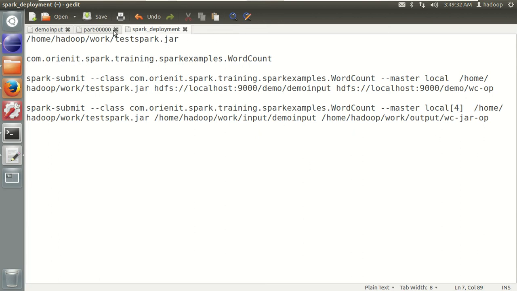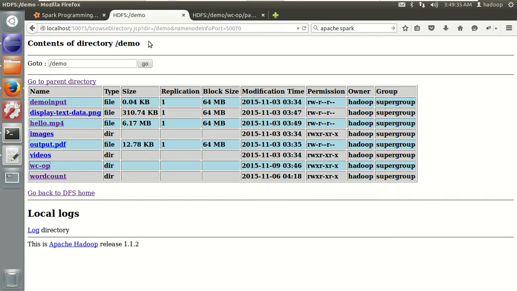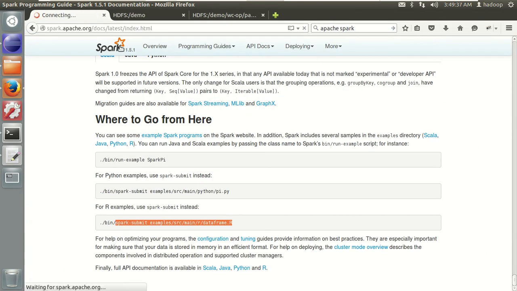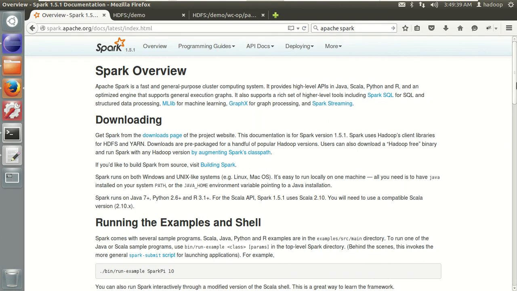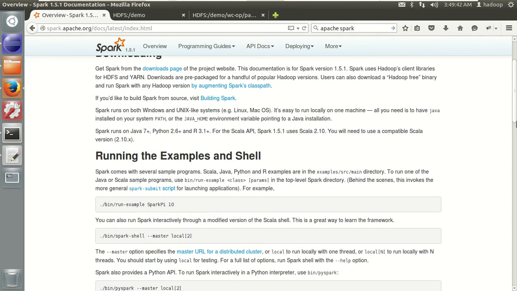You can always check more information, which is also available on the Spark website, for better hands-on practice. And if you want any more information, you can always check with me or at IT Hyderabad.